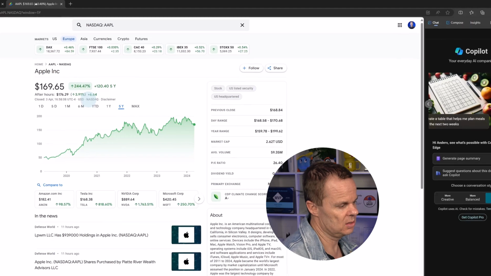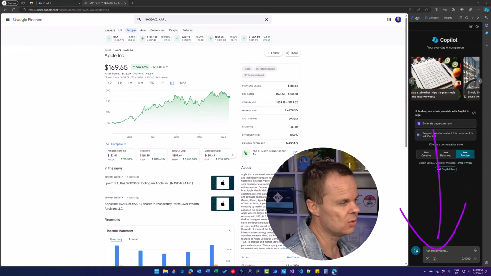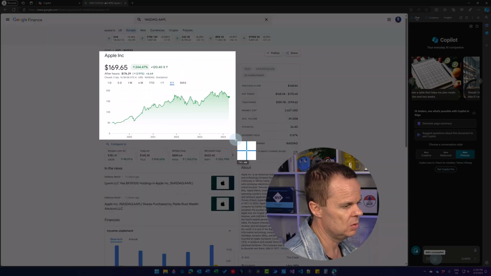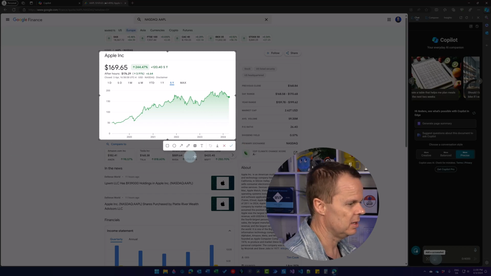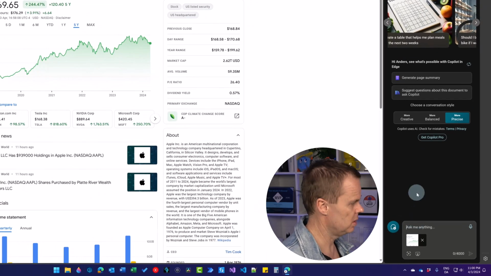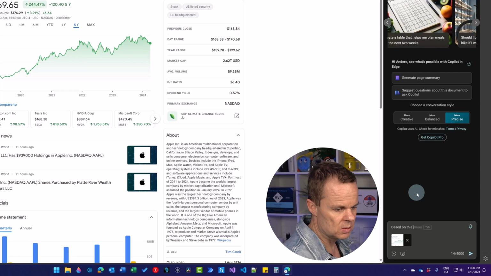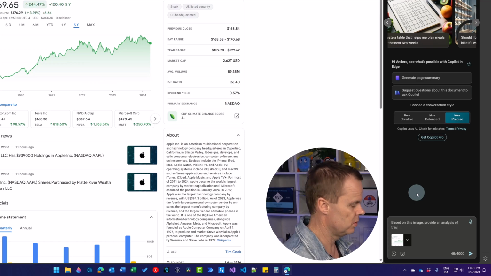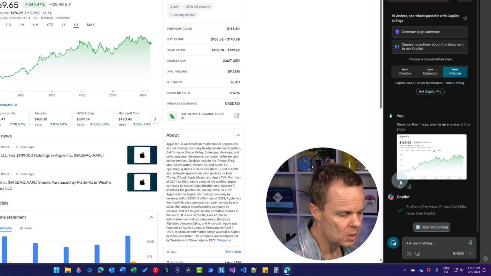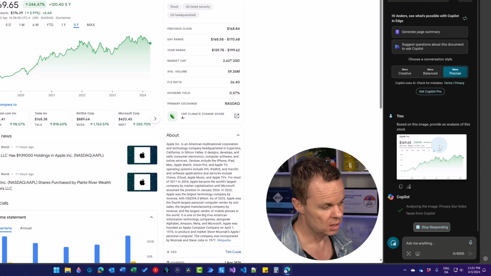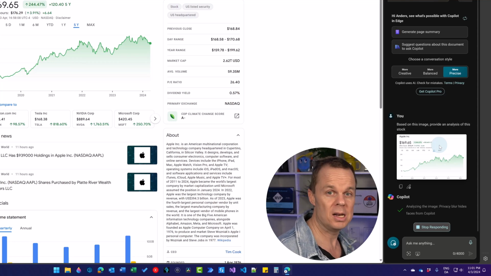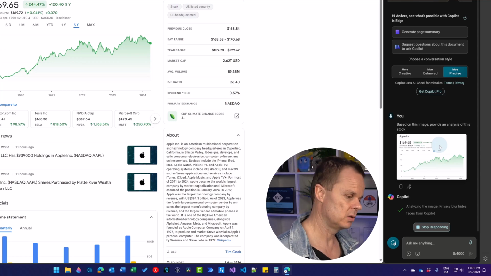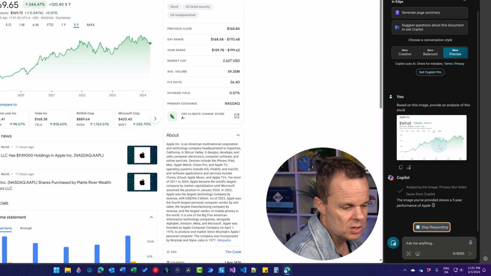Now I can again ask questions, or I can go down here and say add a screenshot. If I click here, I can take a screenshot of this stock price like this. Here I'll just click done. Then I can go down here and say, based on this image, provide an analysis of this stock, and hit enter. Now it will analyze the stock based on this screenshot. Yes, this is very impressive. The sidebar is such an attractive way of accessing Copilot, for normal prompts but also to interact with websites. This will take a little longer than we're used to, because Copilot is using its vision capabilities.